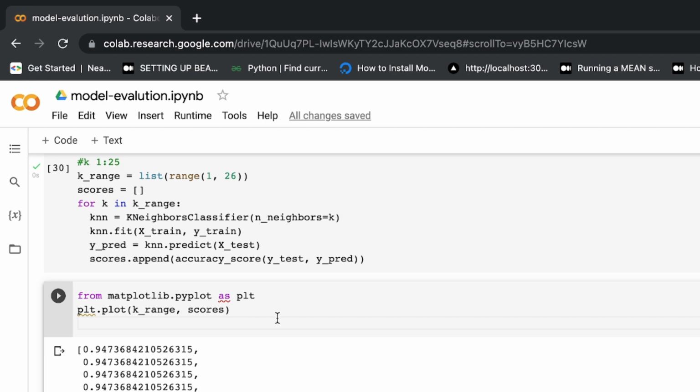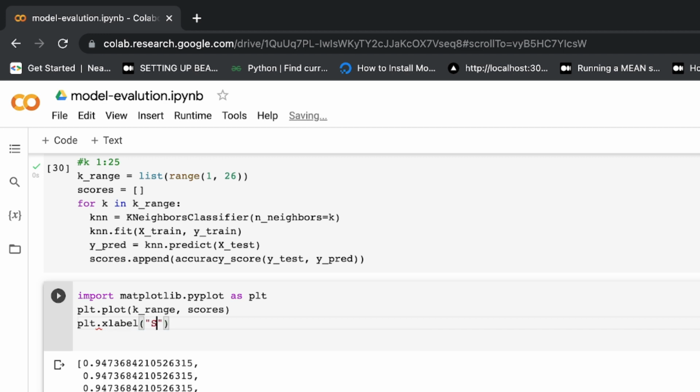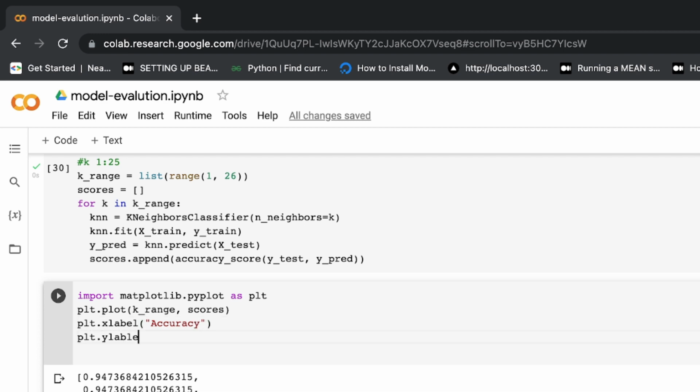And after that, from, actually just one second, import, and after that plt dot xlabel, and in the x axis we are going to pass the accuracy score and the value of k, and plt dot show. So now let me run it.